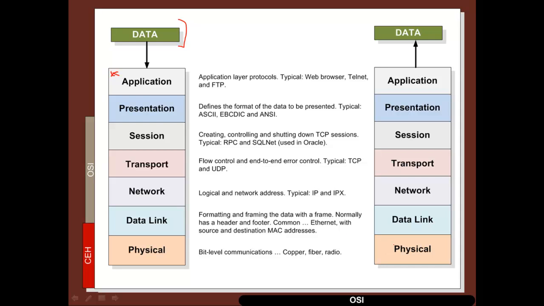And then on the other side, the data is unencapsulated, and it goes through the basic layers again, each layer looking at the additional information that's been added which is relevant for that layer. So at the end we should end up with the data in the same form as it was meant to be transmitted. At the application layer we have typical application layer protocols such as Telnet, web browsers, and FTP and so on.